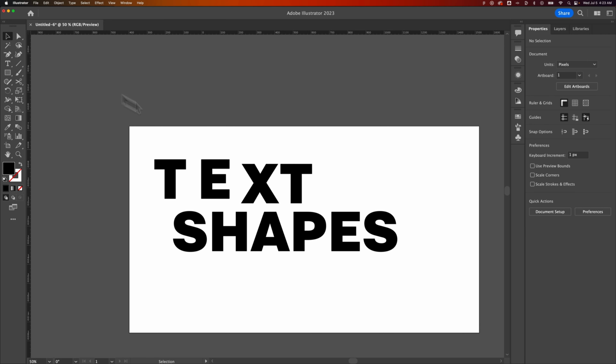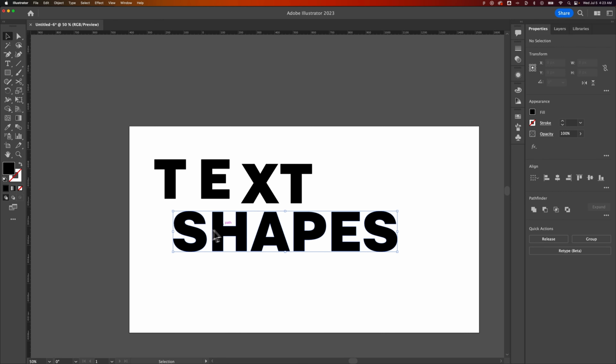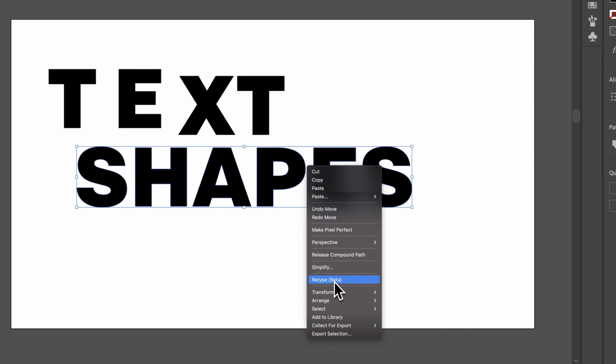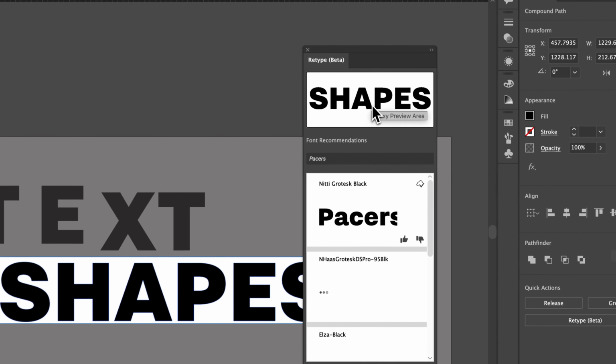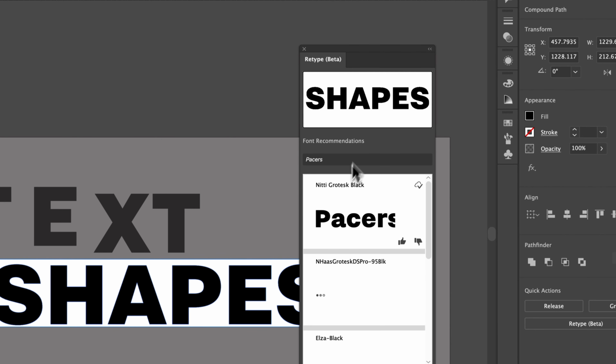But there's a new feature in Illustrator. If we select, for instance, this shapes word and right-click, there's something called Retype Beta. Now, Illustrator has built in with Adobe Fonts a way to take shapes or take images, words in images, and convert them back to text. And if we click on Retype, it's going to pull this open, and it's going to guess at some fonts that it might be. In this case, this Nitty Grotesque Black is actually the font that it is. And so you could sync that font right here.